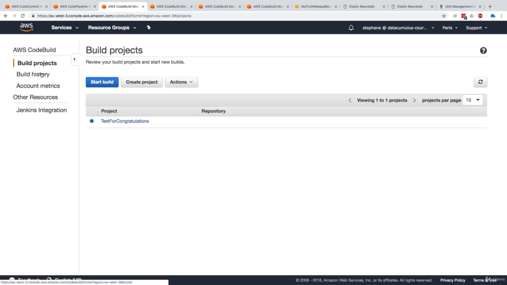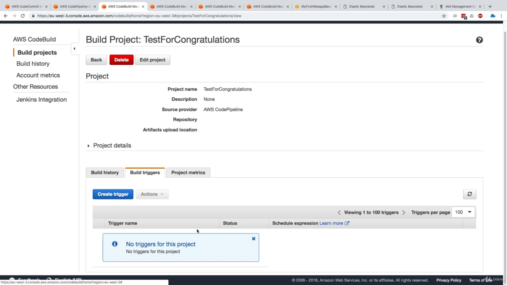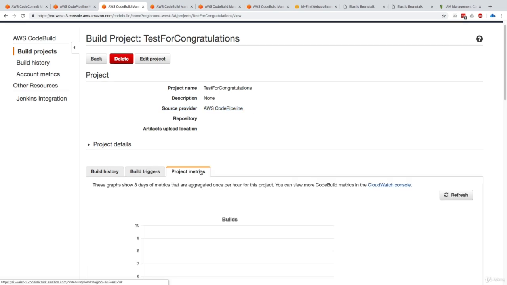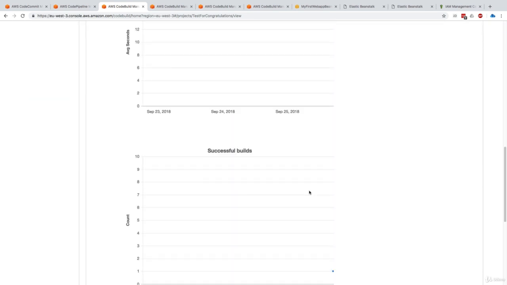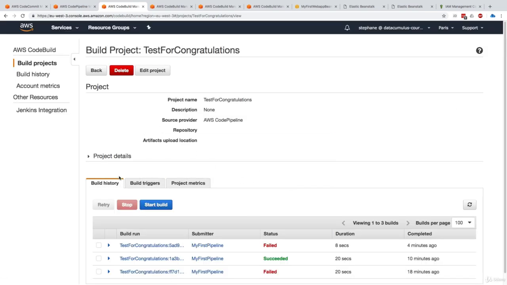And so yeah, you're able to click on the project and look at the triggers. So this one doesn't have any trigger for the project. That's expected because CodePipeline is the source provider. So this is what will trigger this CodeBuild. And then we could look at project specific metrics, again the same metrics, but at the project level instead of at all the projects level. So that's it for CodeBuild.